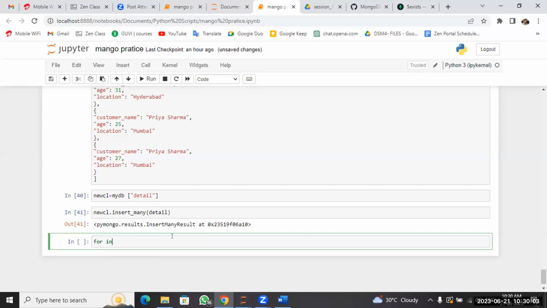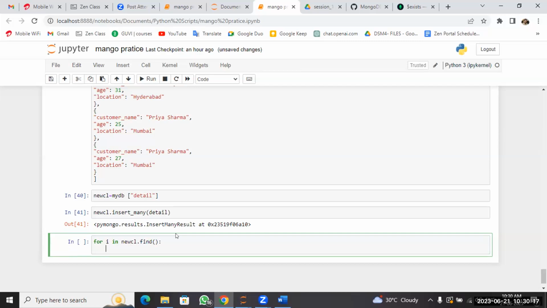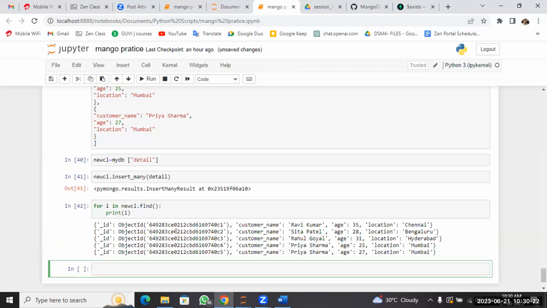For i in new CL dot find, print i. Yeah, done. So this is the result you got, right, guys? Let people follow, those who are facing any issues understanding this.